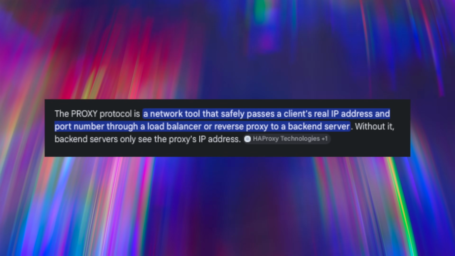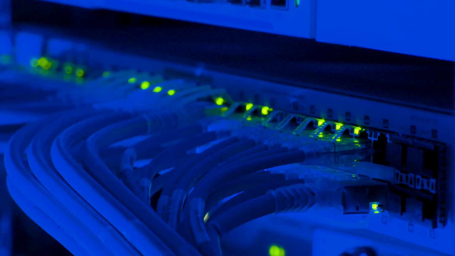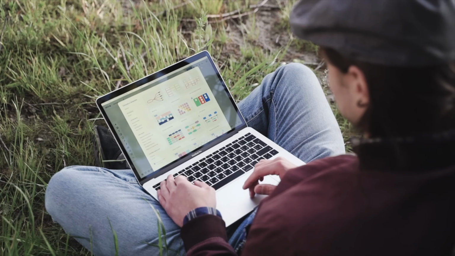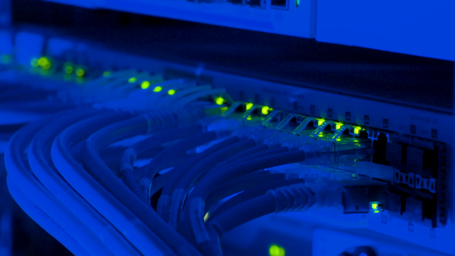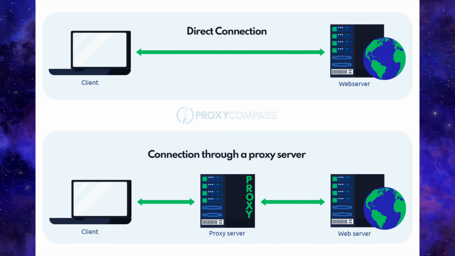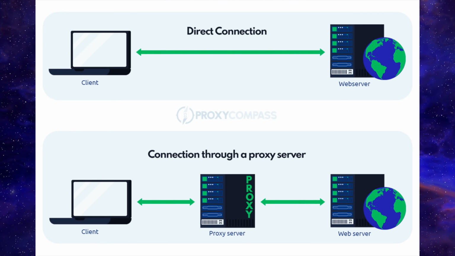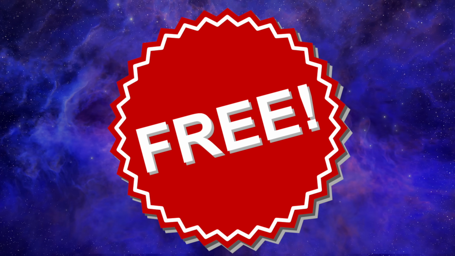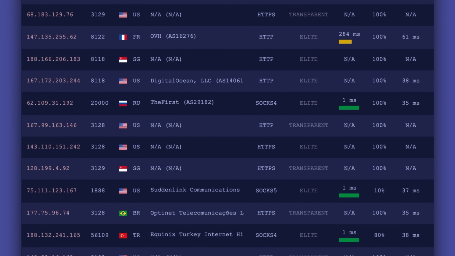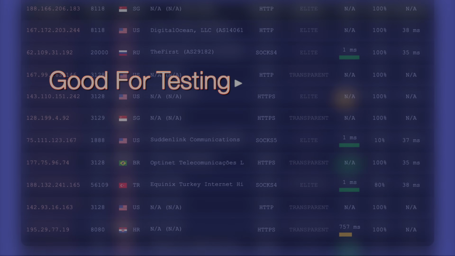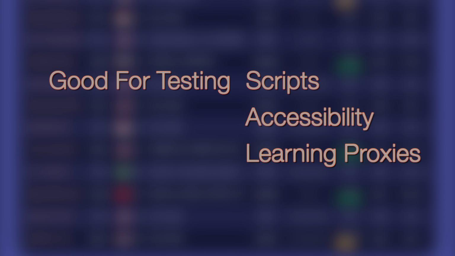Some common ones handle regular web browsing, while others handle more advanced connections. You can also filter by country, speed, or how anonymous you'd like it to be. Basically, whether the proxy tells the website it's a proxy or pretends to be a direct connection. The good thing about them is that they're completely free. No sign up, and you can grab addresses and paste them into any tool immediately. It's good for testing scripts, checking if a website is accessible from another country, or learning how proxies work.